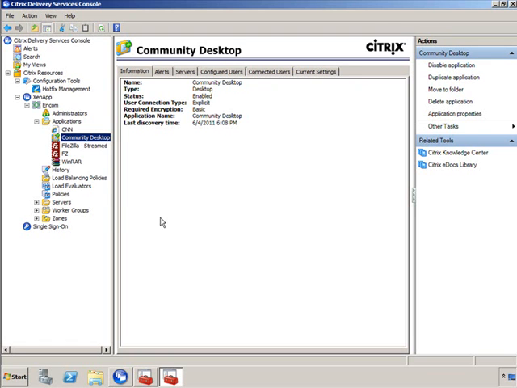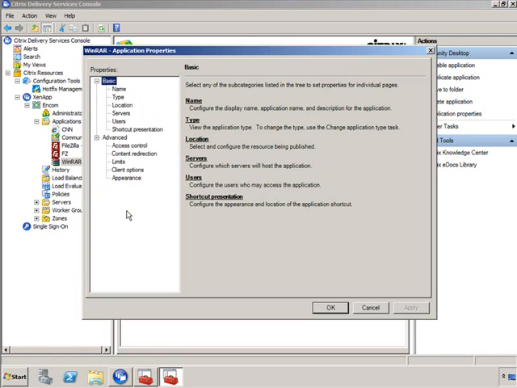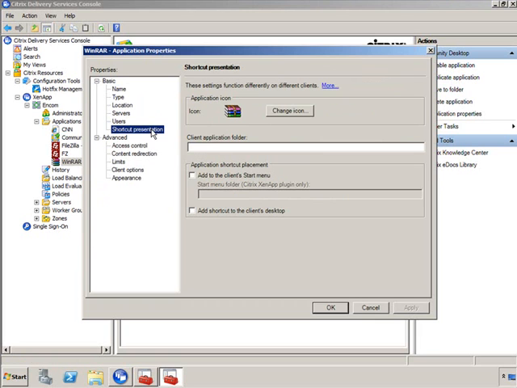On the Delivery Services console, what we're going to do is right click on WinRAR, go to Application Properties here, and drag down to Shortcut Presentation. Now here what I'm going to do is push this to the start menu and put it in a folder called Citrix Applications. I also want you to display this on the desktop. So what's going to happen now is the WinRAR application is going to be put into a folder in the start menu called Citrix Applications, and it's also going to be displayed on the user's desktop.